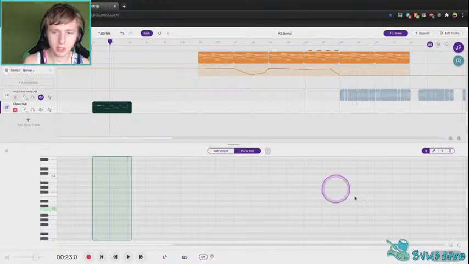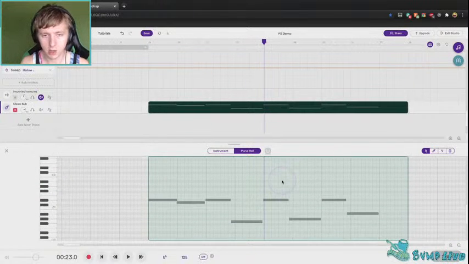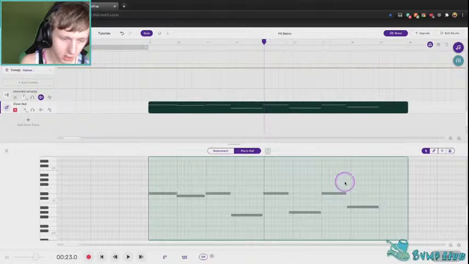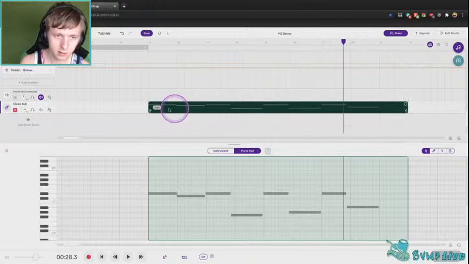I'm going to set my playhead here, zoom in. I don't see any notes because they are such low octaves. I got to scroll down, and we are going to go ahead and quantize the notes before we do anything.